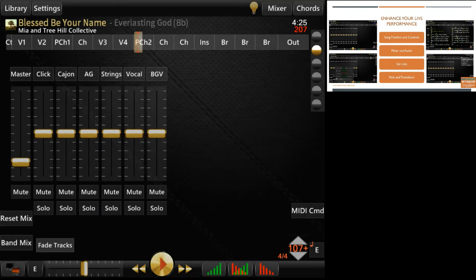The mixer and audio, I showed you a little bit of this before. You use it to mix your audio or to mute and solo.